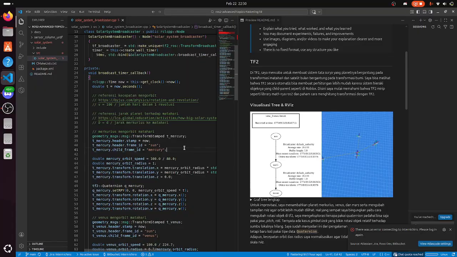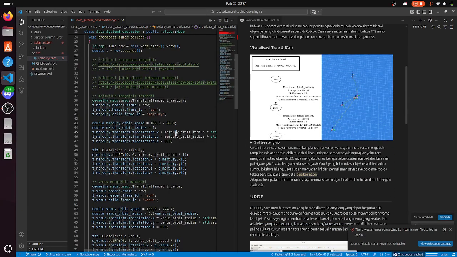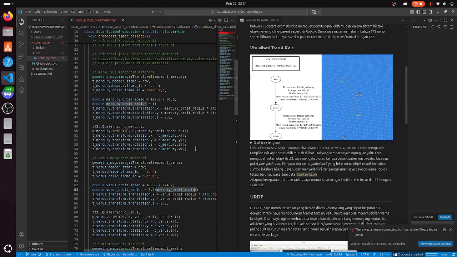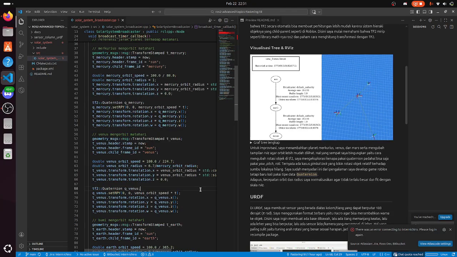In the Earth, I configure the radius and the orbital speed according to this link, and I normalize them so I can see the appropriate distance, because it is too big to see. And I also improve it to add other planets like Mercury, Venus, and Mars.